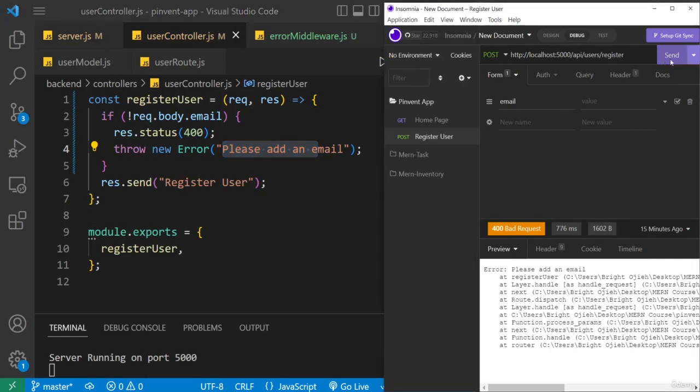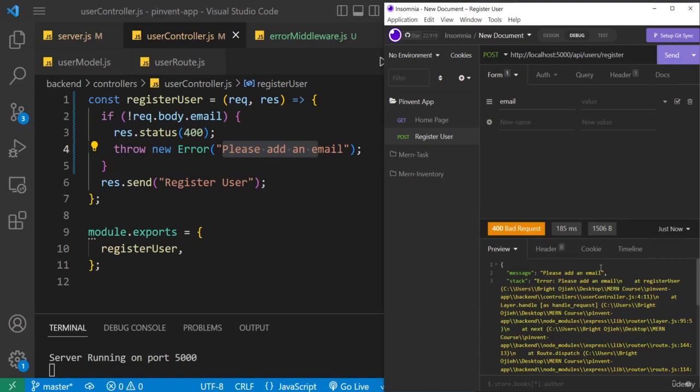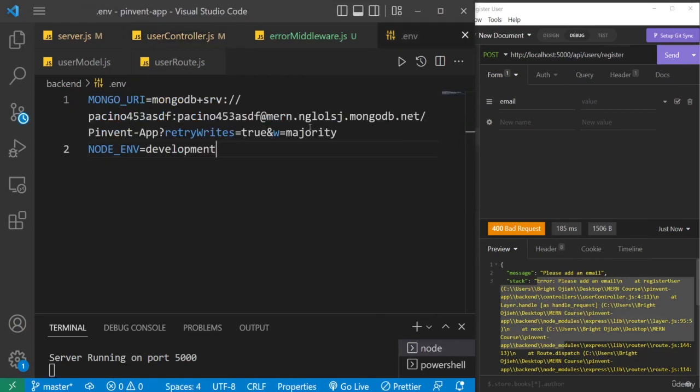Great. So now let's go ahead and fire off this controller function without adding this email property. So I'll come here, I'll send. Aha, so you see we now have something that is more presentable. We have a message and it says please add an email, and then because we're in development, we now have this stack.